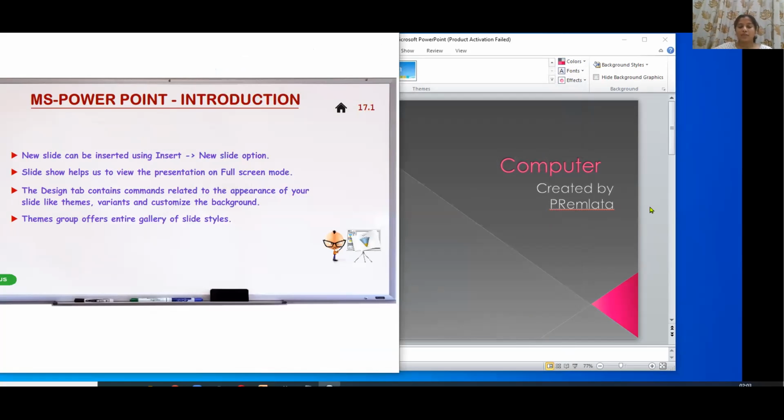With this we wind up our basic beginnings of Microsoft PowerPoint. Further features of Microsoft PowerPoint and many other things we will be learning in our next video.